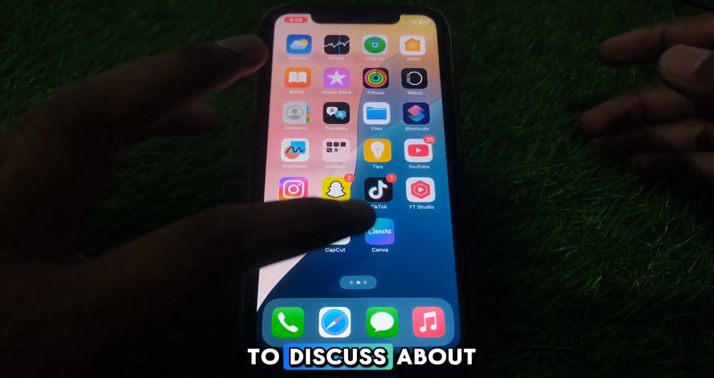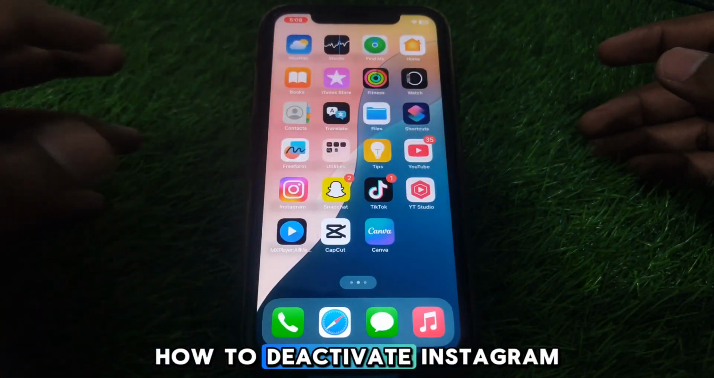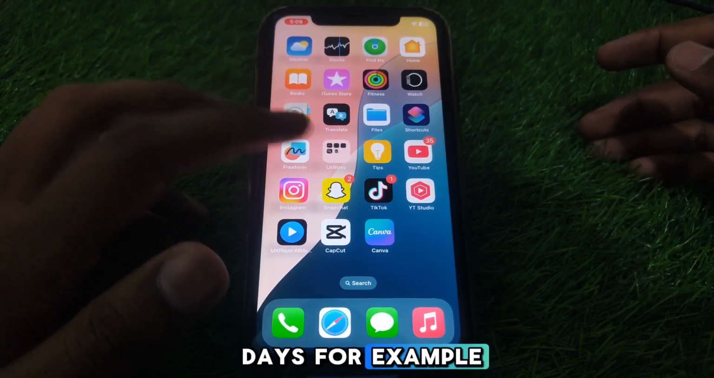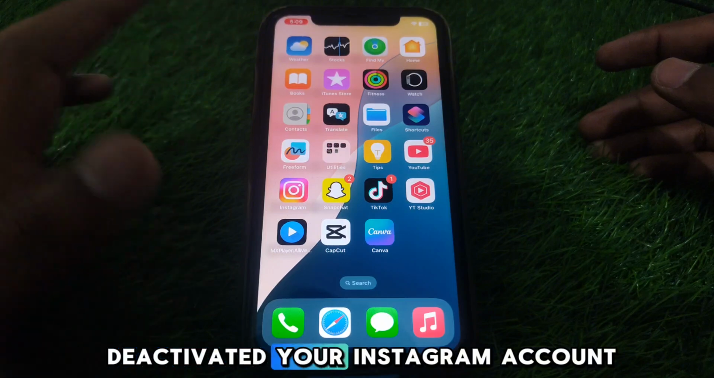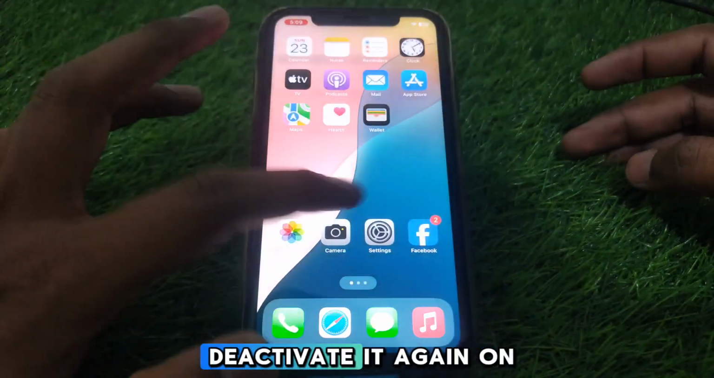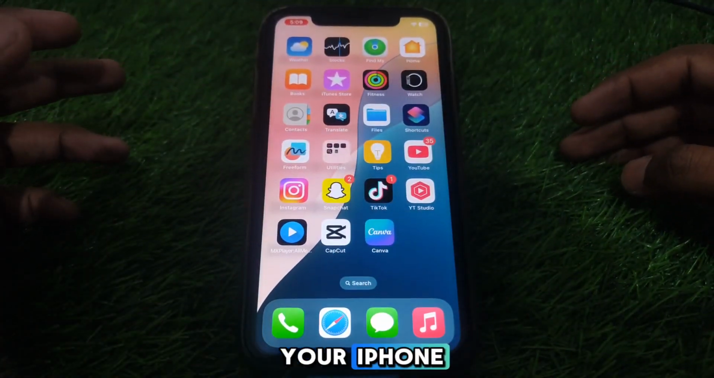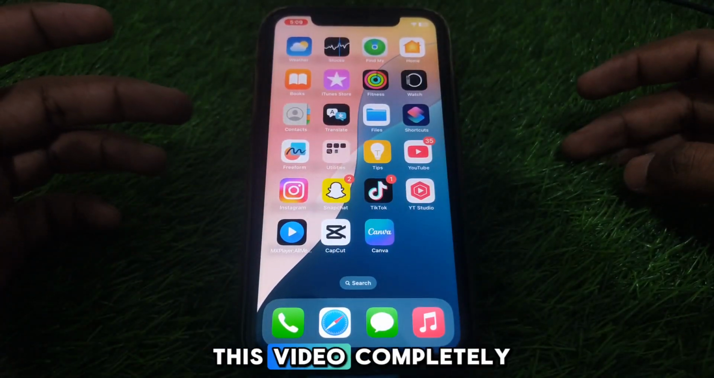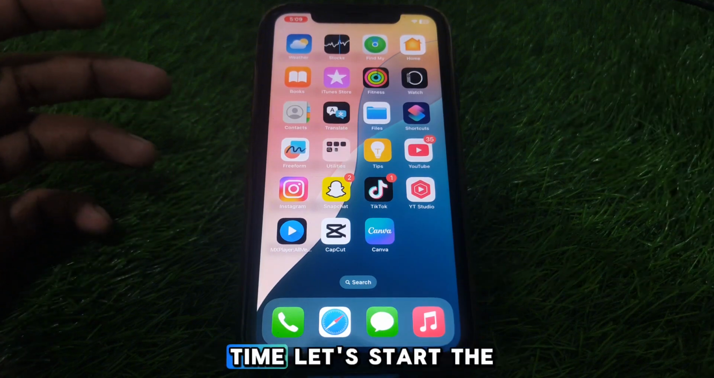Today we are going to discuss how to deactivate an Instagram account on iPhone before 7 days. For example, if you have recently deactivated your Instagram account within 7 days and you want to deactivate it again on your iPhone, how can you do that? For this, you have to simply watch this video completely. So without wasting any time, let's start the video.